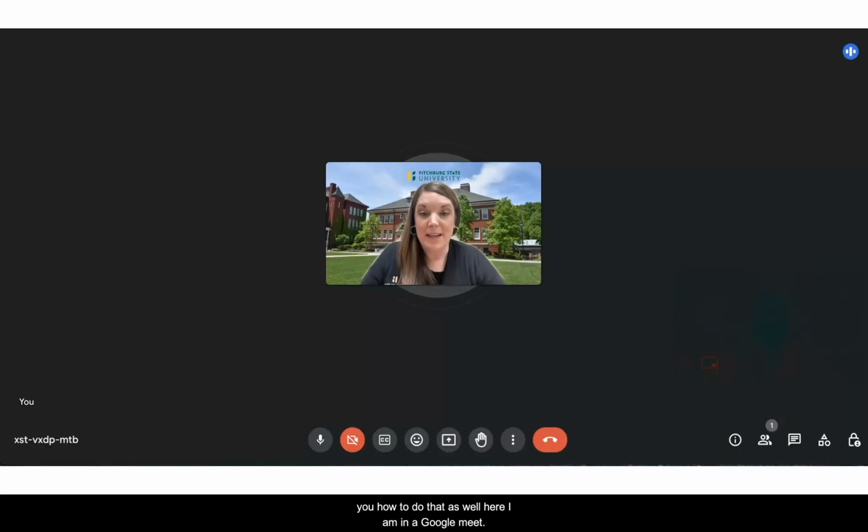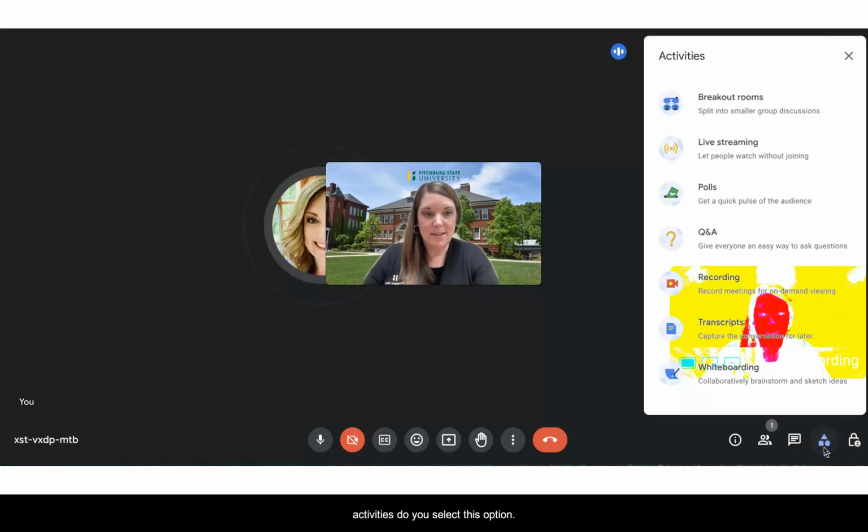Here I am in a Google Meet with myself, but for this example, that'll do. When you want to record in Google Meet, you can go to one of two places. So we're going to start with the easiest one, which is all the way to the right bottom corner of your screen. You've got various icons. As we know, Google likes their icons. And so the second to the last one on the right, this one, it's three shapes. They call it activities.